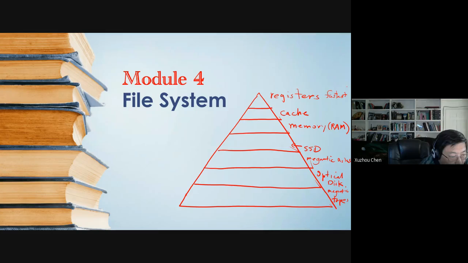Now, in terms of access speed, register is the fastest. The magnetic tape is probably the slowest. Okay, so in terms of speed, it's fast over here, and it's getting slower as we go down to the bottom. But however, in terms of the storage space, the size, it's small here, and that's the largest.